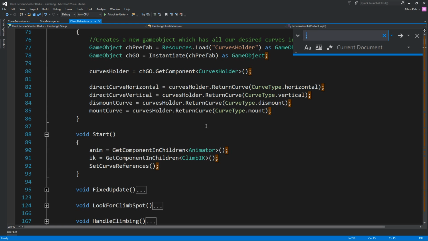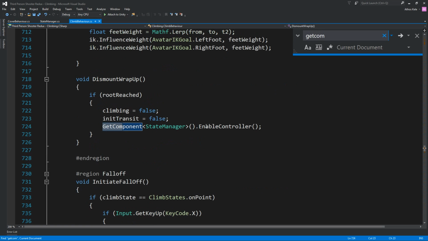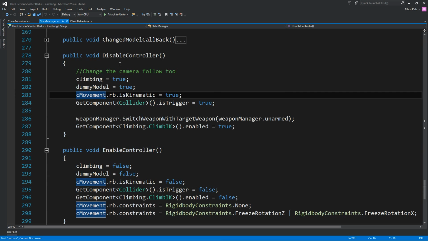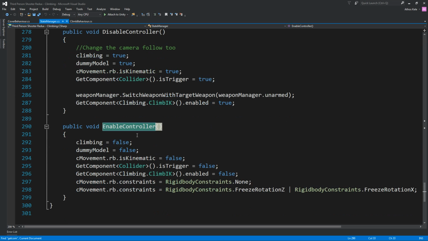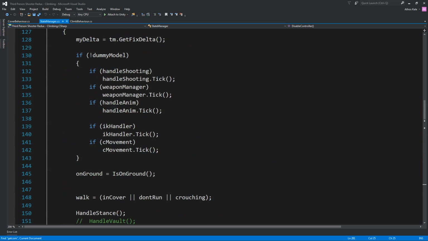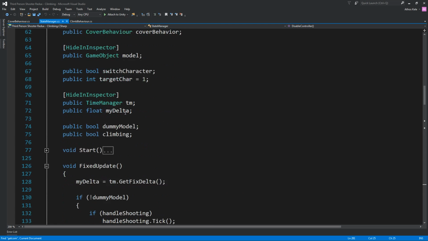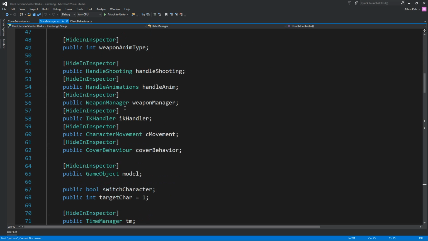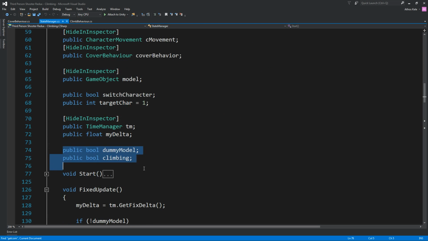Let's search actually for get component. Okay, in this case, in my project, the state manager is not under another namespace, so I deleted this and went ahead on my state manager and created two new functions, which is what disables the controller and what enables it. I've added a boolean into this project, which, yeah, it's over here.